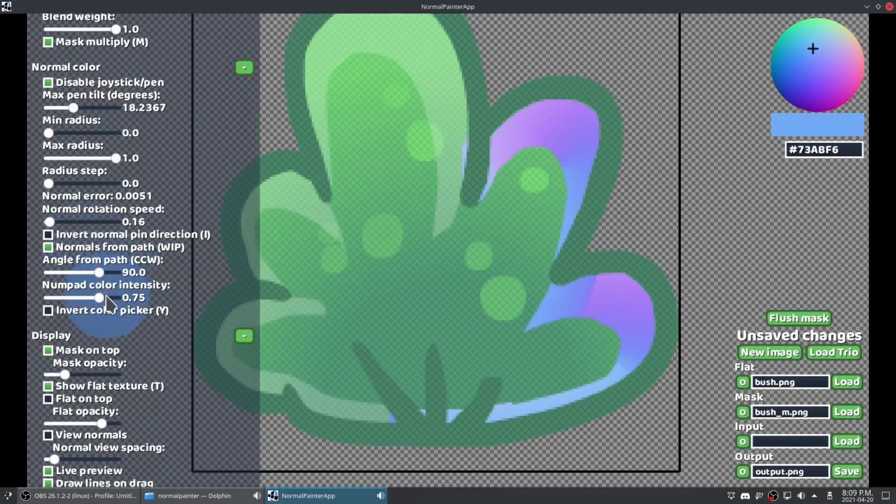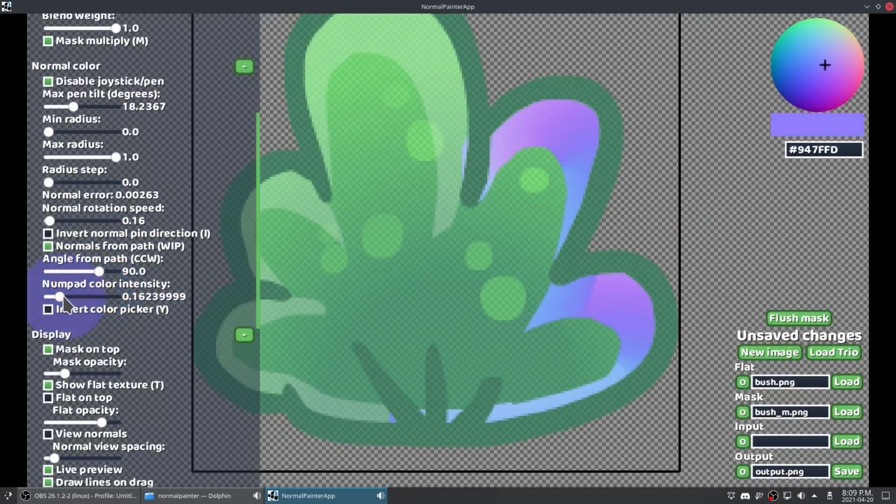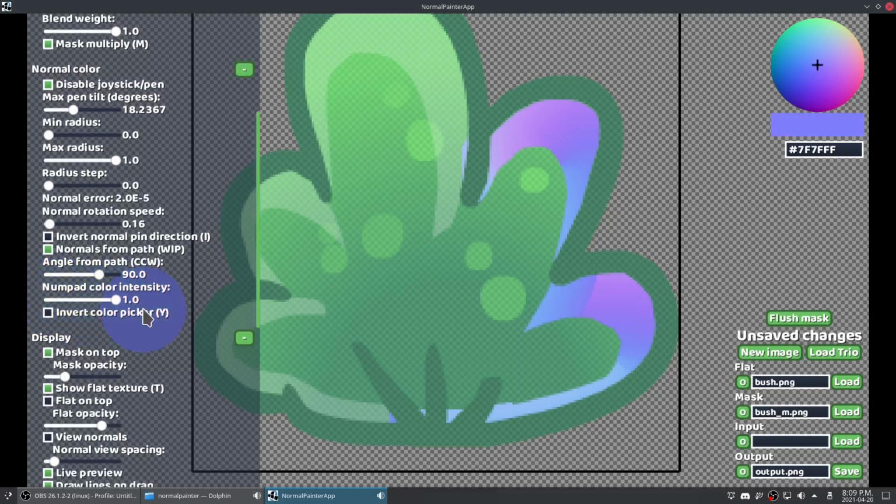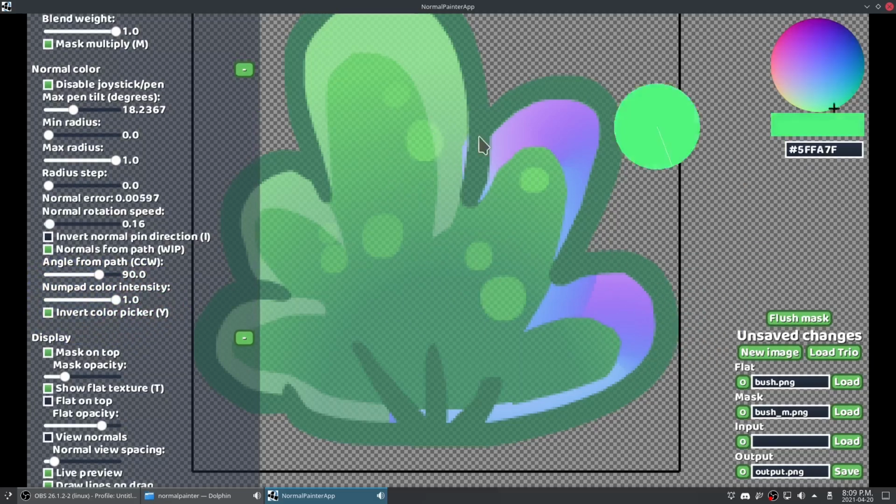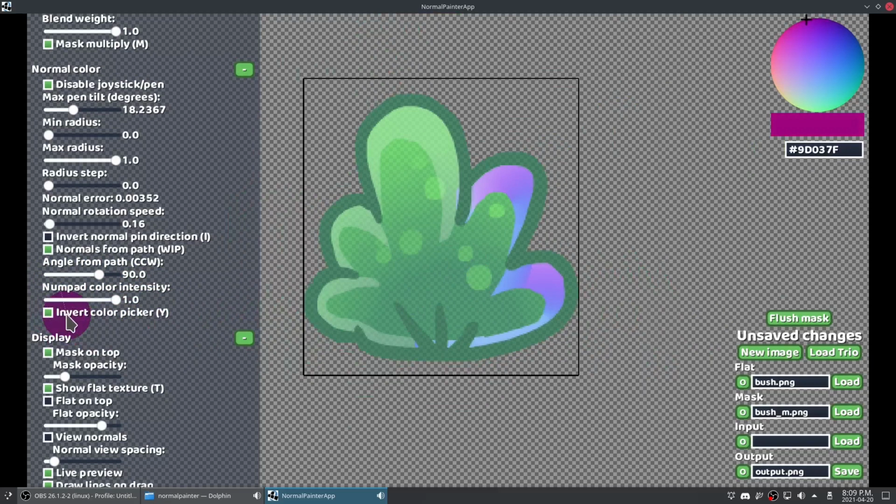You can choose the angle, etc. Oh yeah, those are the numpad shortcuts. You can choose which intensity it goes to. And you can invert the color picker. This can be very useful if you're using a graphical pen. You can just invert this so you don't have to do 360 degrees with your wrist.